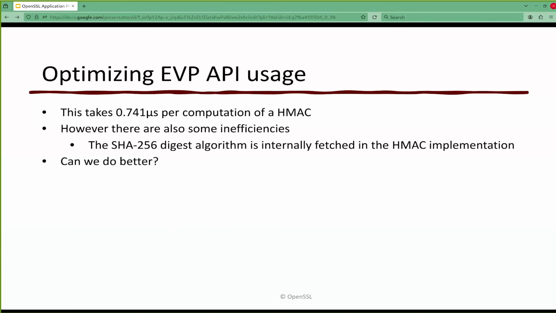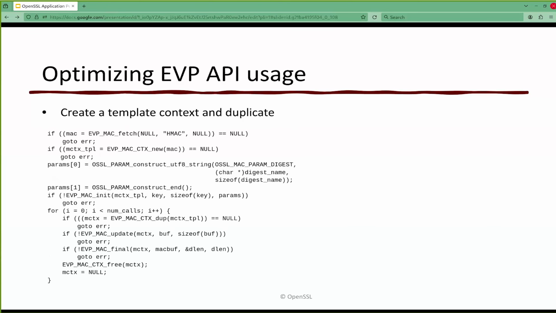However, there are also some inefficiencies, because the SHA-256 digest algorithm is internally fetched in the HMAC implementation. So can we do better? Yes, we can create a template context and duplicate it. So here we again fetch the MAC, HMAC, create a template context, and pre-initialize it with a key and these parameters containing the SHA-256 digest name. And inside the loop, we always first duplicate the context, which was pre-initialized with the key, and call the update on the buffer that we are computing the HMAC for, and finalize it.